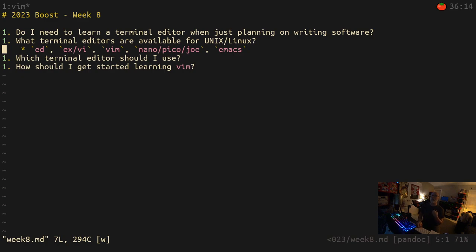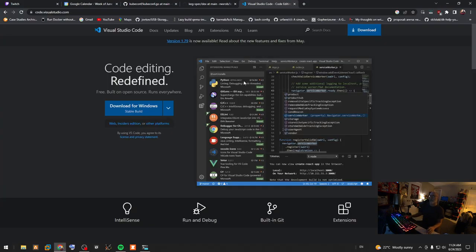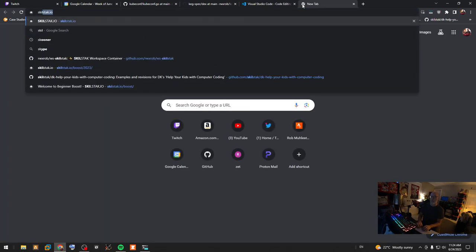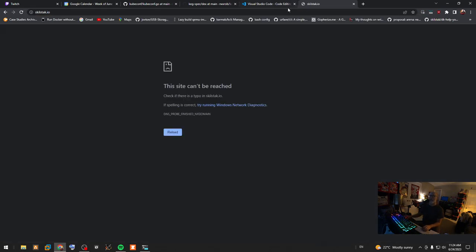So should you learn a terminal editor? The answer is yes, but you should also probably learn a graphic editor, particularly if your path is going to be software developer. All right. When we talked about the beginning jobs on the first or second day, I think it was, we went through the jobs that the Boost is designed and prepared for you to look at. And just as a reminder, you can go look at all of this at skillstack.io and click on Beginner Boost.